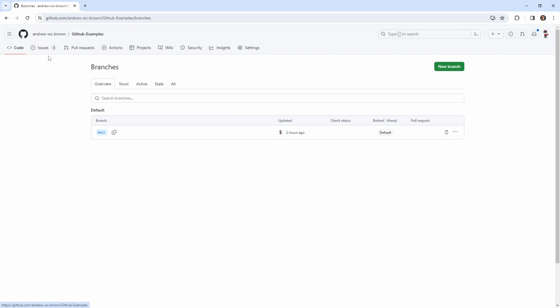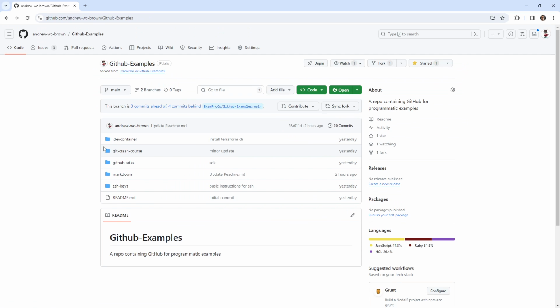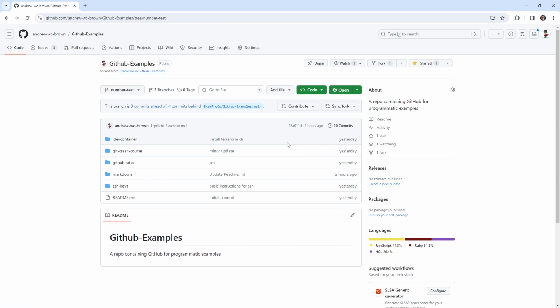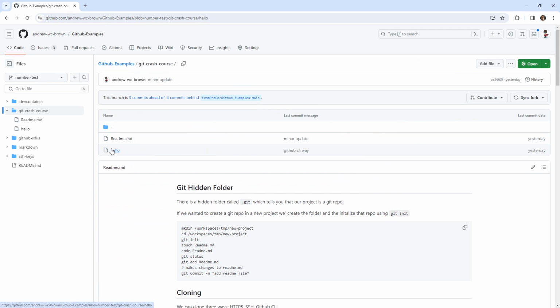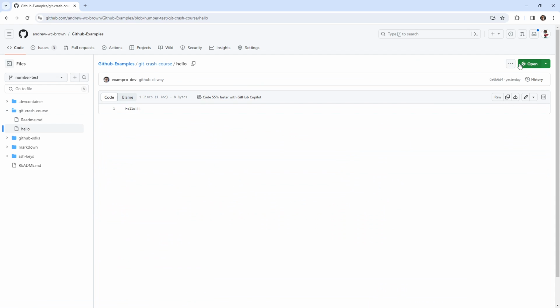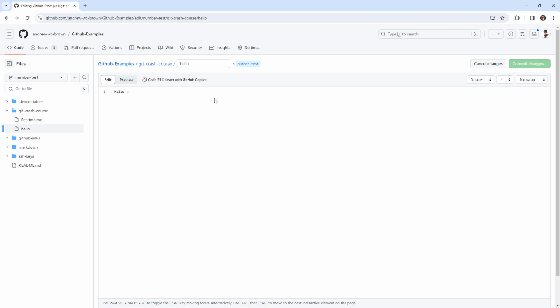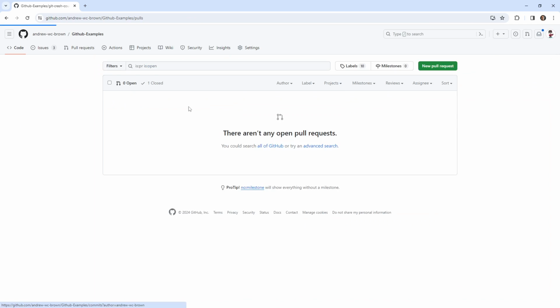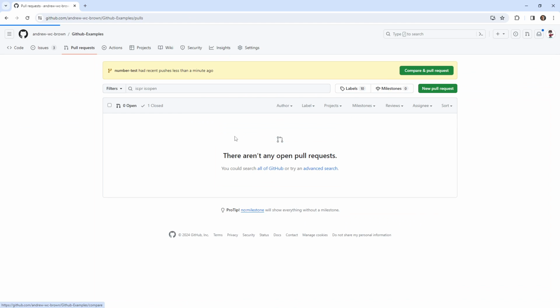And then what we can do is go over to our code. And I just need to make some kind of change. So I'll switch over to number test. And what I want to do here is just change something. So I'm going to go into our Git crash course, go into our hello, and I'm going to edit this file. We'll add another exclamation mark. We'll commit those changes. And so now we have a reason to make a pull request. We'll make a new pull request.